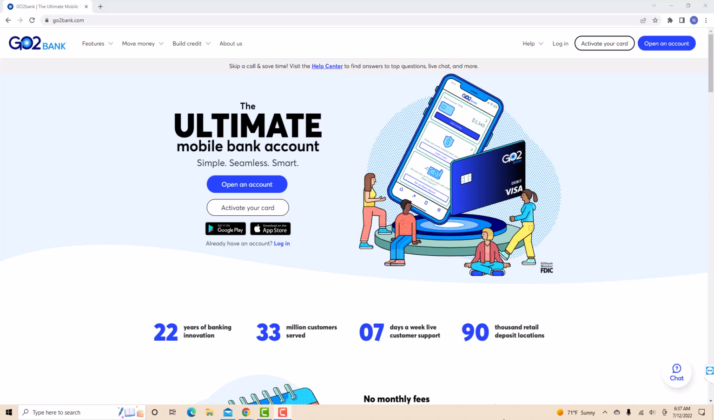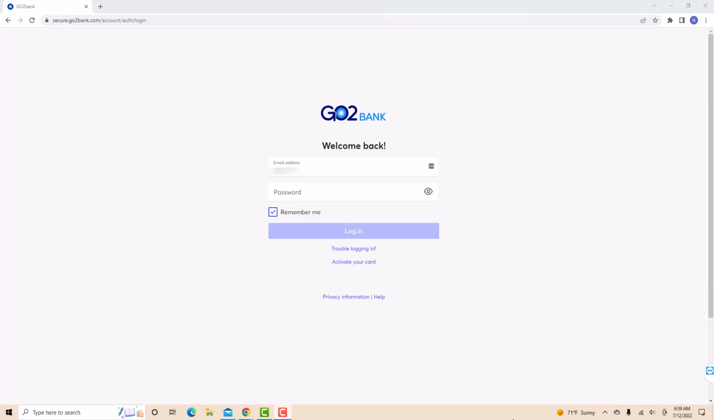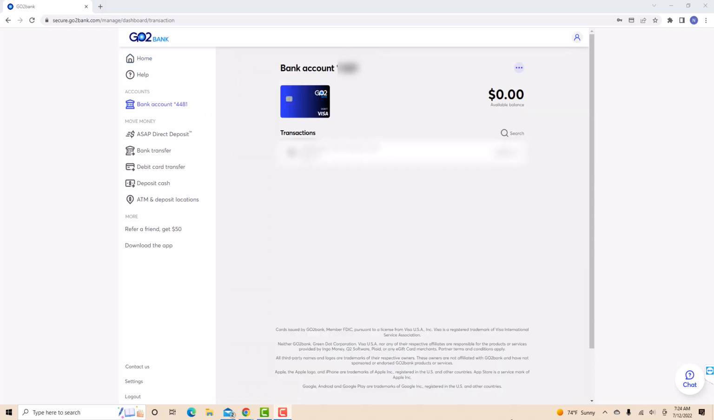But if you already have an account, just open the website, then click log in. Now, log in with your email address and password. Once you're logged in, you will see a section for accounts on the left side menu. Click on Bank Account. On this page, you will see a section for transactions. Click on the pending transfer you wish to cancel.